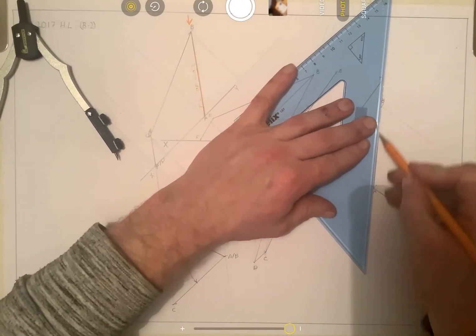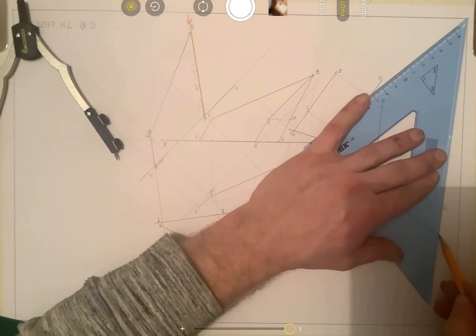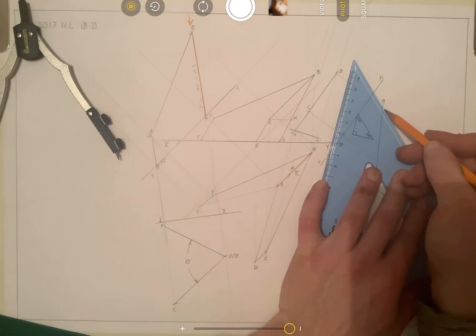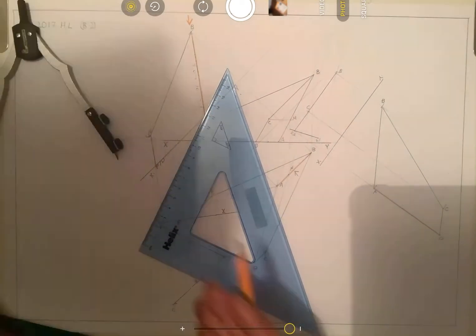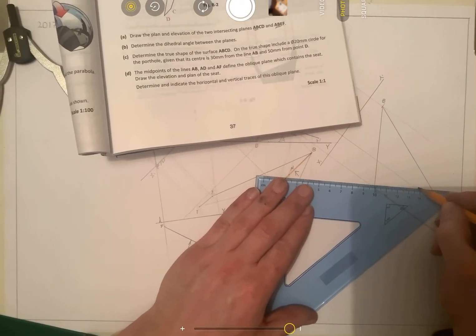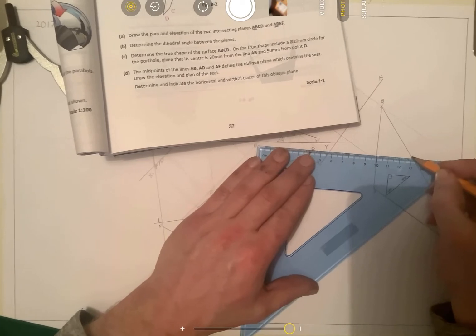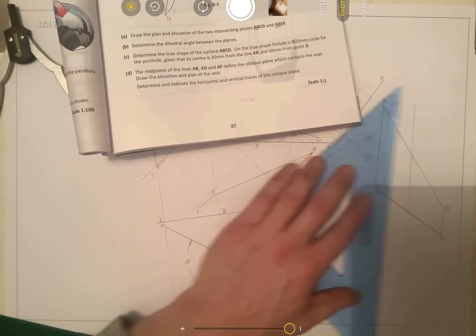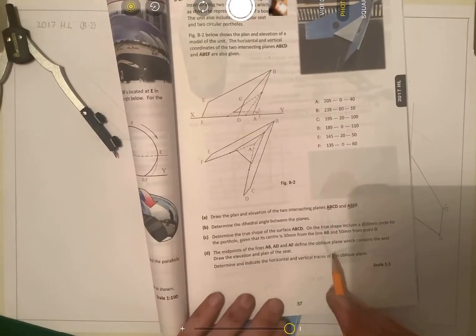So once you have this true shape, they ask you for something a bit silly on it. They're really just asking for the true shape of it, but they're adding another small bit as well. They're saying, on the true shape, include a 20mm circle, given that its center is 30mm from the line AB. So this is AB, it's 30 away from it. So you measure 30 out here, 30 out here. You could just do sliding set squares as well. So it must be on this line. That's the first stipulation, 30mm.